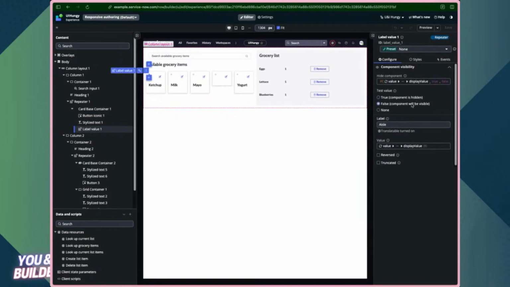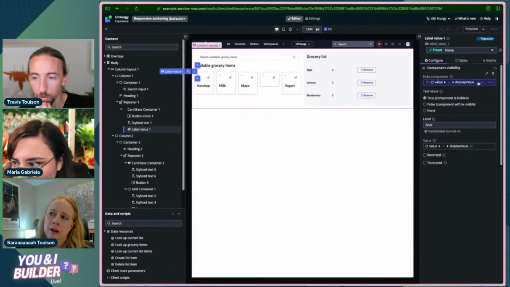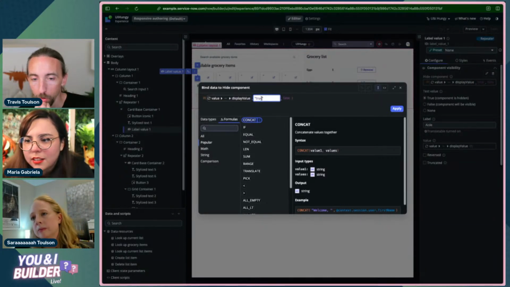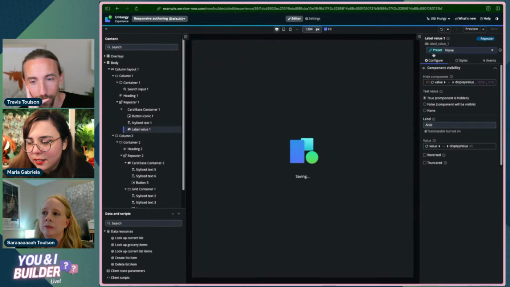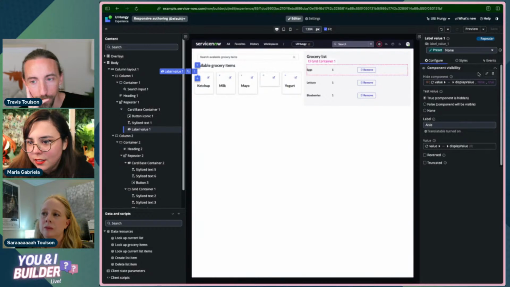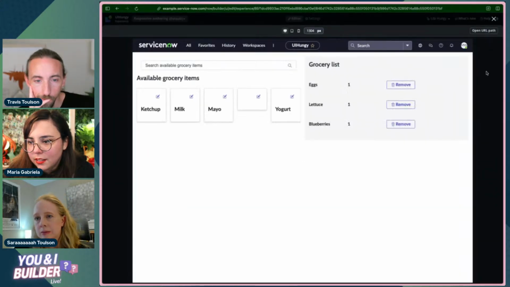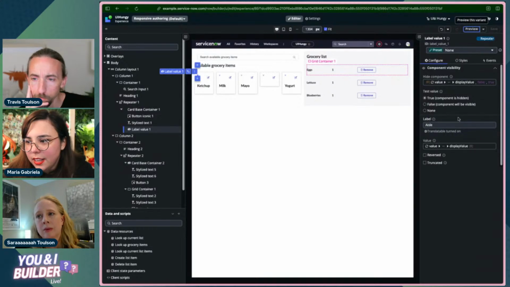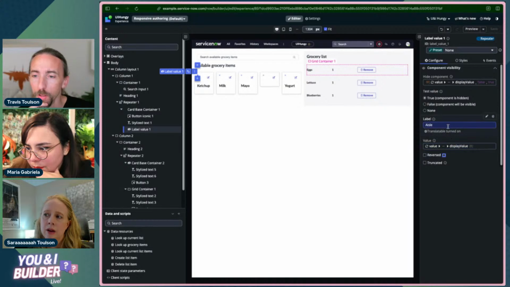Oh, true is because it's hide components. So when we have data, we want it to be false, and when we don't have data, we want it true, maybe. So we've got a value there.